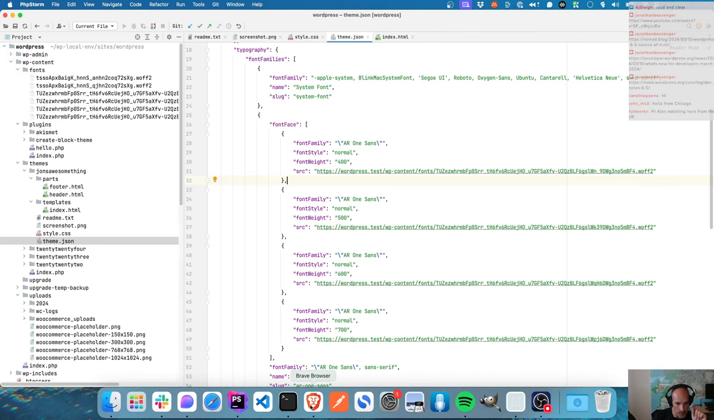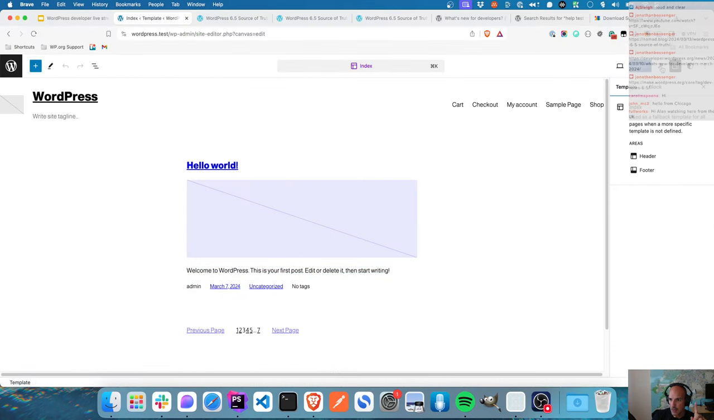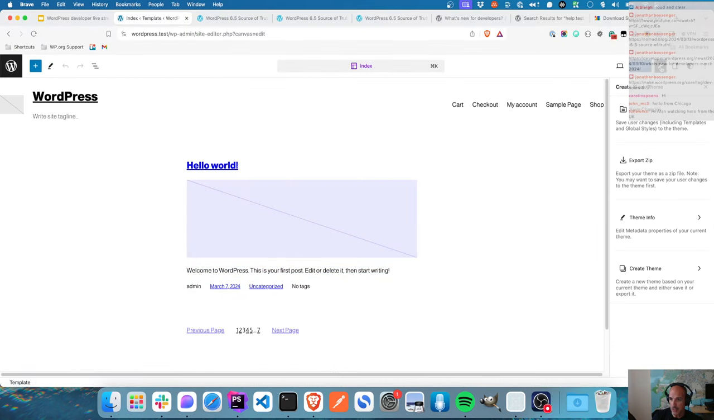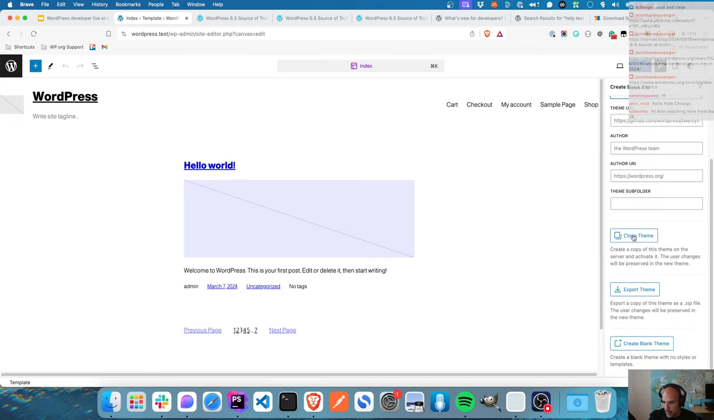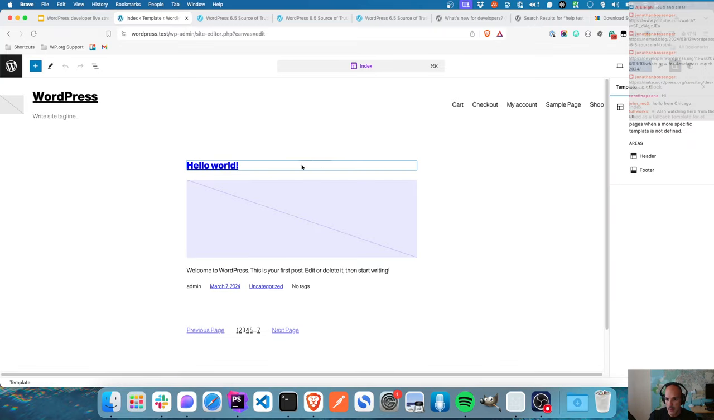So if I export this theme, so this functionality that I'm showing you here is the create block theme functionality. It's not core functionality. But if I export this zip, actually let's create a new theme. Why not? So let's go John's Awesome Font thing. Now we'll have a separate theme. Okay. Copy on the server and activate it. Yes, that's what I want. Okay. So now that's my active theme.